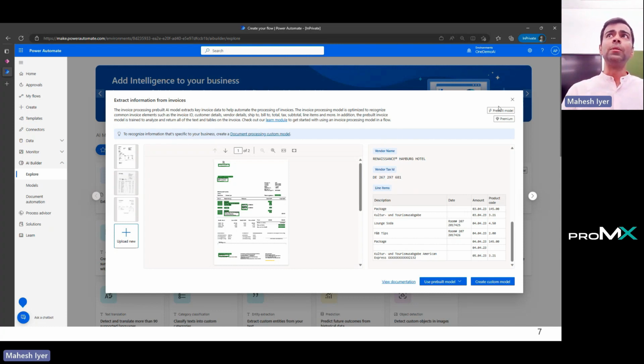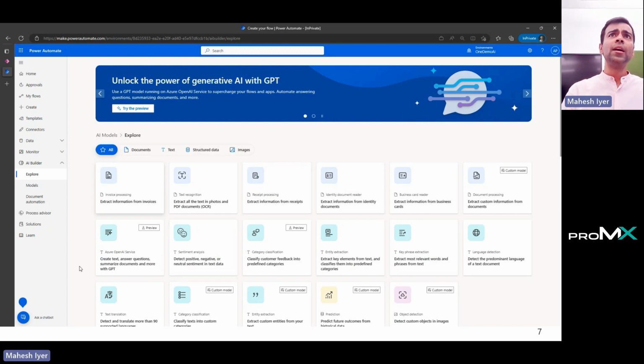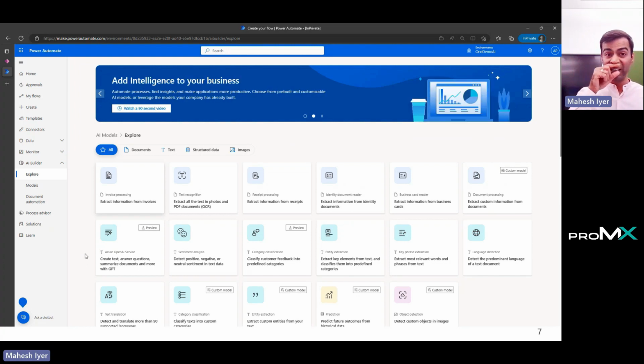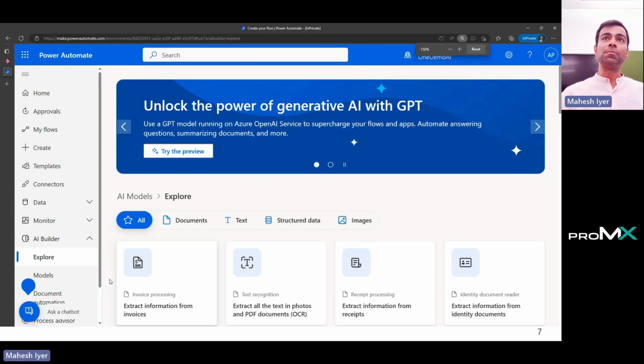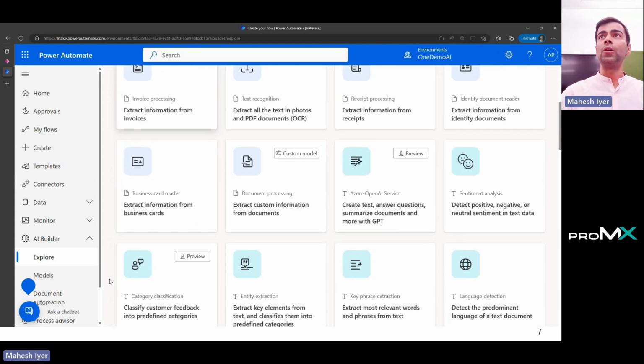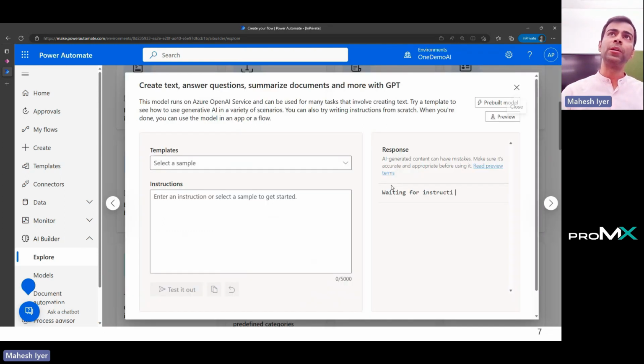Let's take another example where I say, hey, we have a lot of emails coming in from customers, and oftentimes we want to extract the information from the email. So let's say customers asking, hey, what is the status of my shipment? Shipment number is this. What is the status of my complaint? Complaint number is this. So what we can do there is use the latest feature, which is around create text, answer questions, summarize documents, and more with GPT, right? So this is a pre-built model.